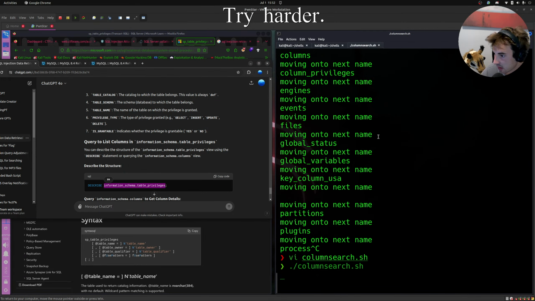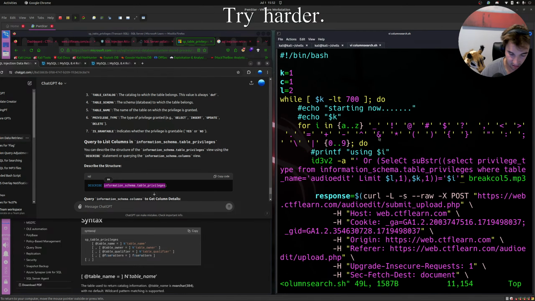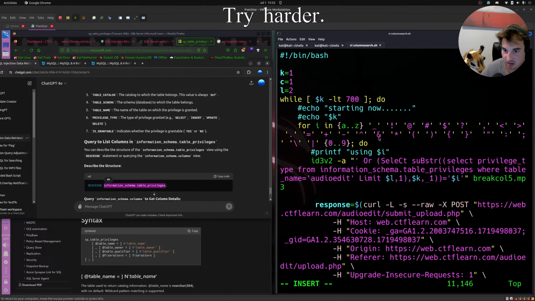Too long of a query. Welcome back, Gunvoid. Yeah, dude, these SQL queries are so out of pocket.